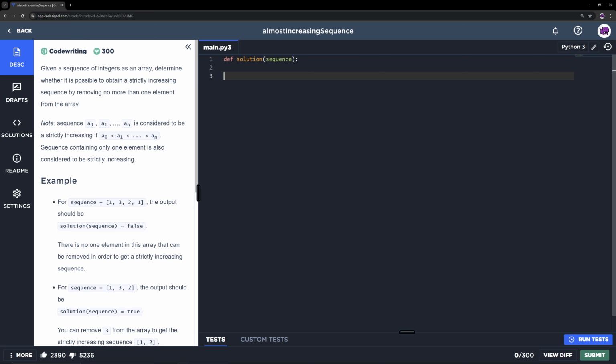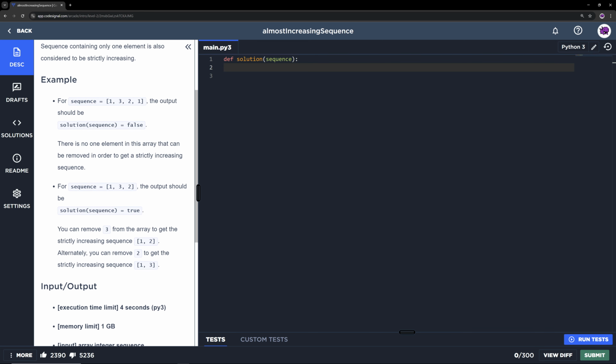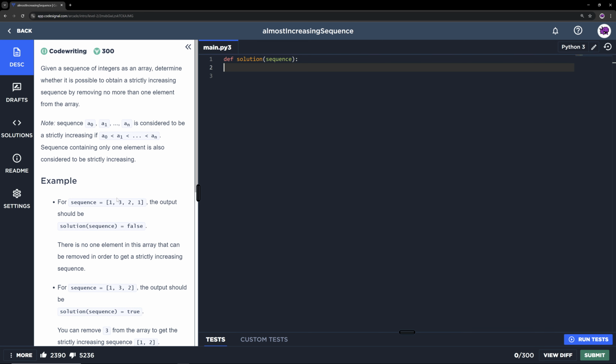Almost increasing sequence. Okay, what is this? Given a sequence of integers as an array, determine whether it's possible to obtain a strictly increasing sequence by removing one or no more than one element from the array. Okay, no more than one element. Okay, so what does that mean? I guess you can delete one number and then check if the sequence is strictly increasing.